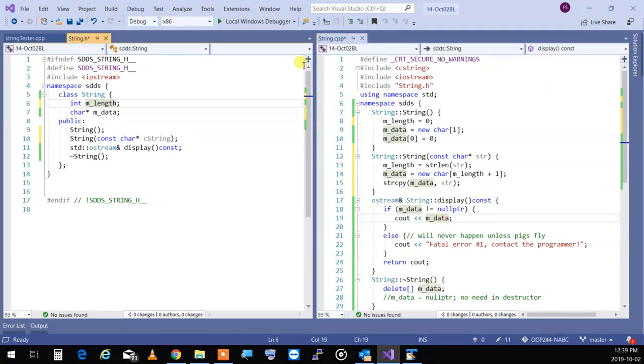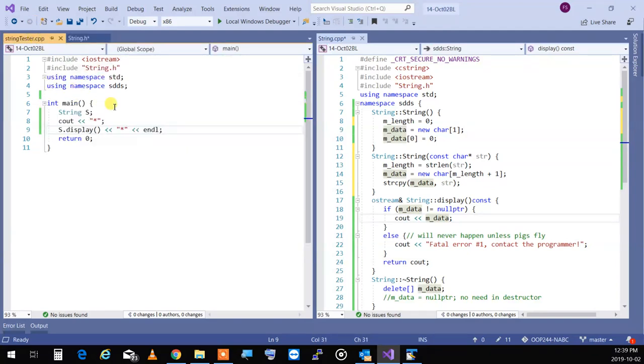Anyways, so now I can actually create another one. I'm going to call it R, and I'm going to make that R being equal to "hello there, how are you?" Okay?